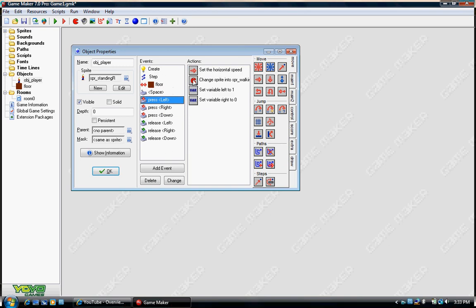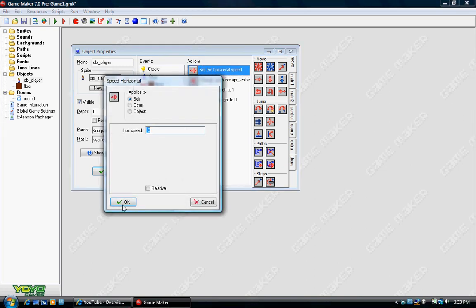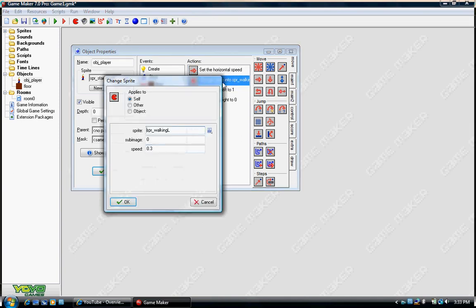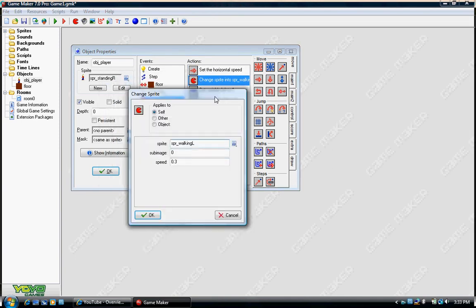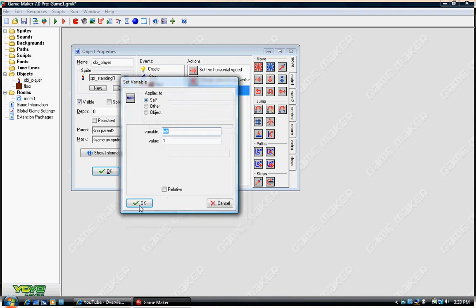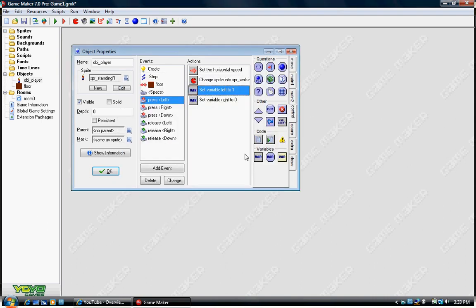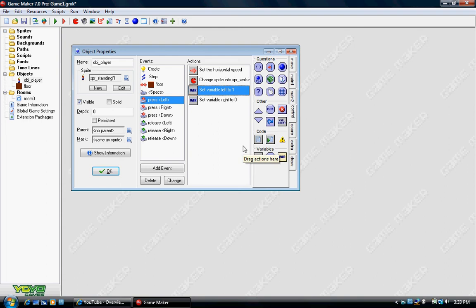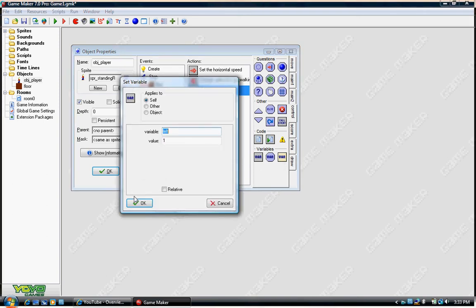Now on press left, set horizontal speed to -3, and change sprite to sprite walking left, subimage 0, speed 0.3. Now we will have to set the variables. The variables are in control. Some people don't use variables, so yeah. And also, I forgot to mention this is for GameMaker Lite, so you don't need Pro for this. Now we want to set the variables. Set variable left to 1 and variable right to 0.